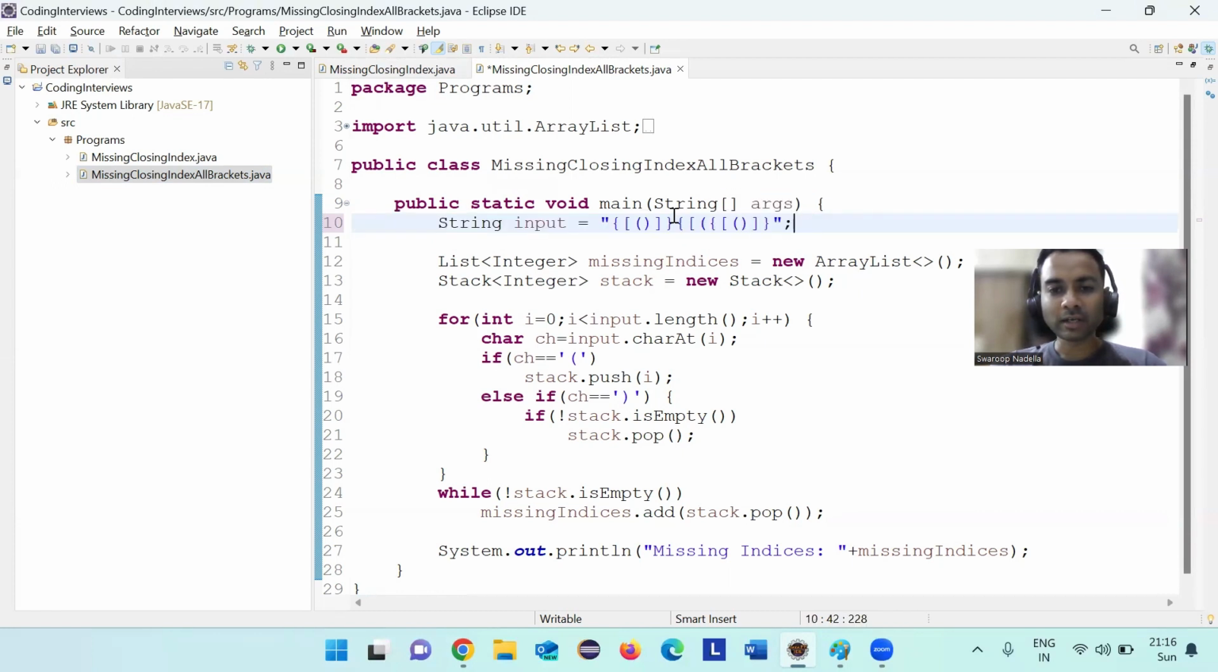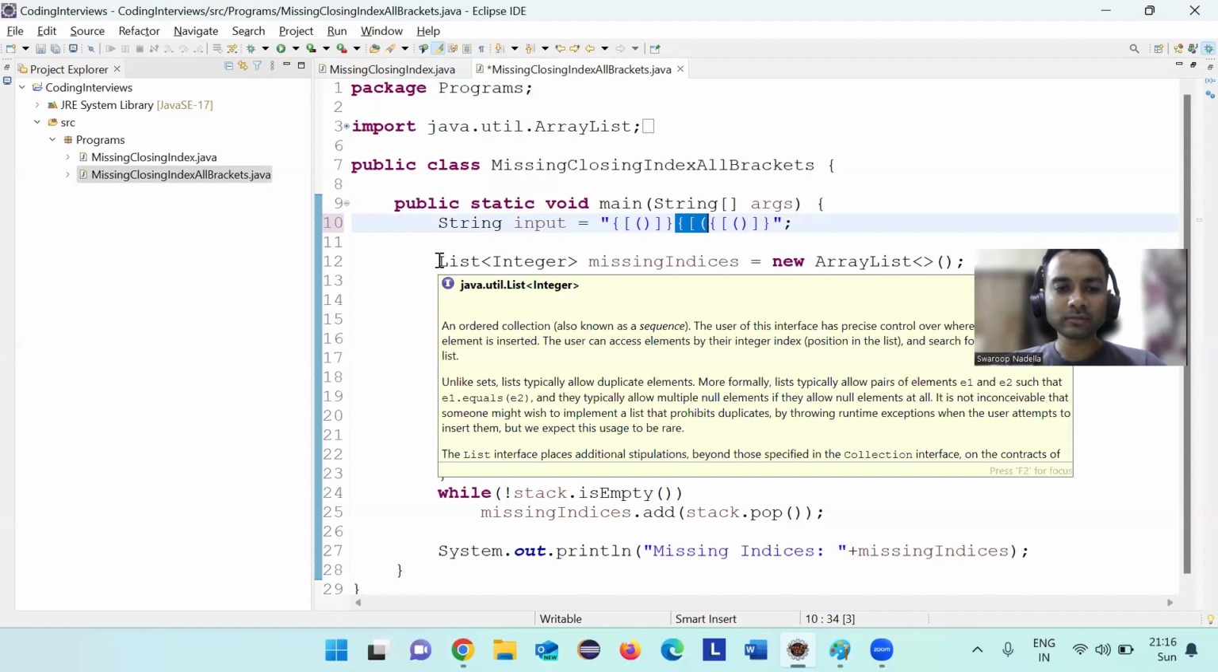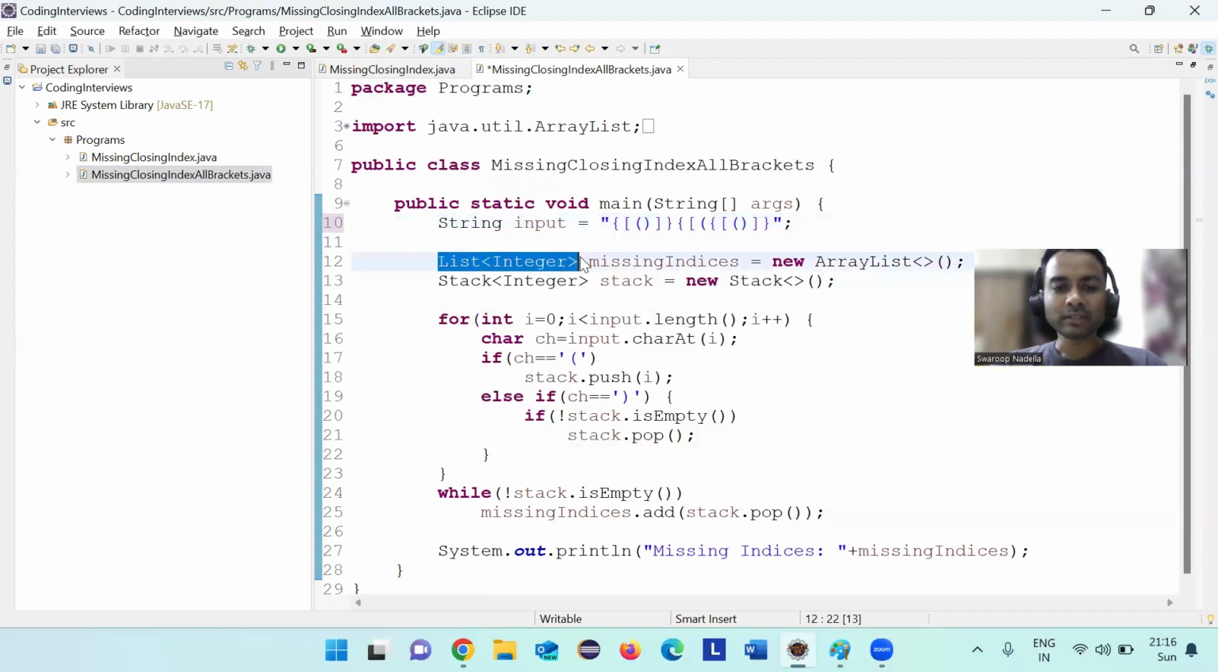Our agenda here is that we have to find the indices of these particular brackets which do not have closing indices. So here we are taking a list of integers, and declaring it as a new ArrayList.